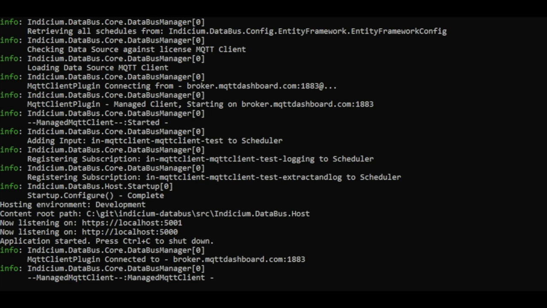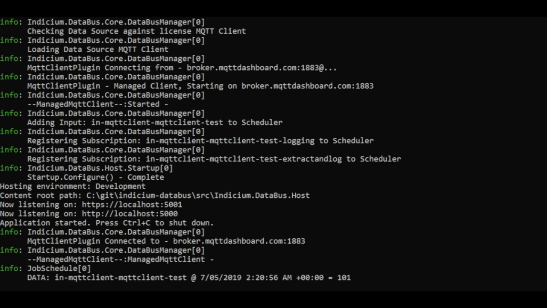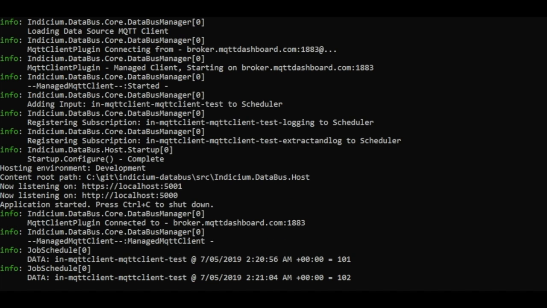I'm now going to push some messages down, and we should see the payload get extracted from the JSON message. There we go, we sent a message with a payload of 101. Let's send 102, and we can see the data is coming through as expected.